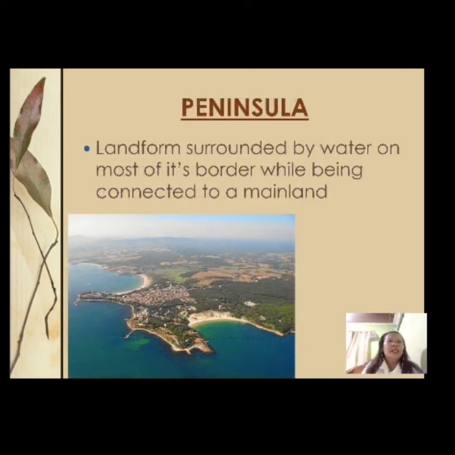The last one is peninsula. It is a landform surrounded by water on most of its border while being connected to a mainland. So a peninsula is an area of land surrounded by water on three sides. Some peninsulas are formed when mud and sand are deposited between a series of islets or small islands, which makes a solid landmass. The Arabian Peninsula is the world's largest peninsula.